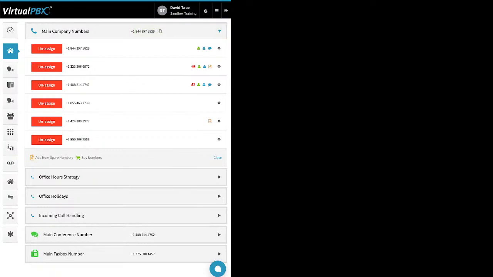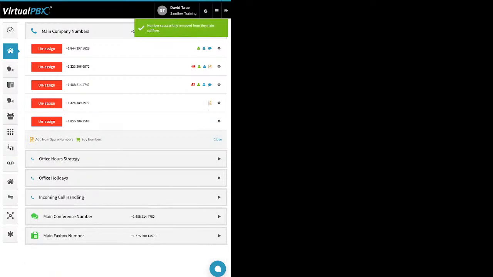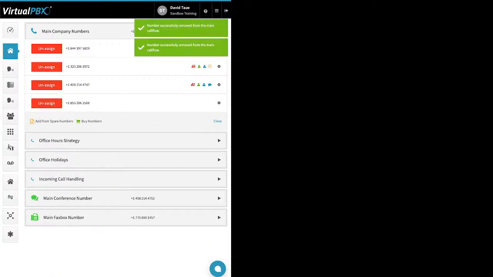Now, if you don't want to use a number here, or for any place, you will always have the option to unassign a number. You just click on unassign. That does not remove the number from your account. All it does is make it into a spare number, so you can reuse it.